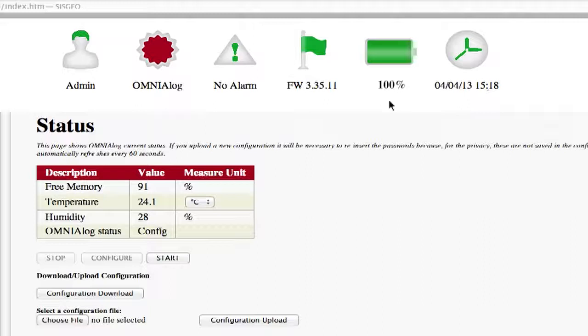In this case, the icon indicates the level of charge, showing a green and fully charged battery if the battery percentage is between 100 and 75%, an orange and half-charged battery if the percentage is between 74 and 20%, and a red and almost completely discharged battery if the charge percentage is between 19 and 1%.